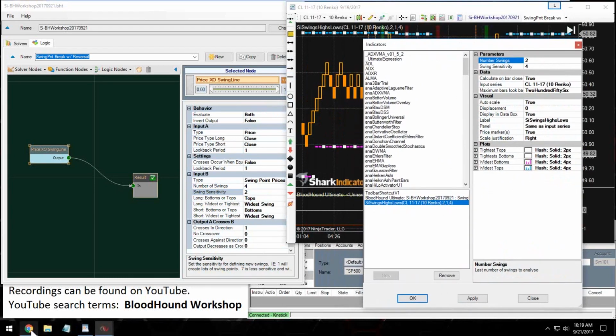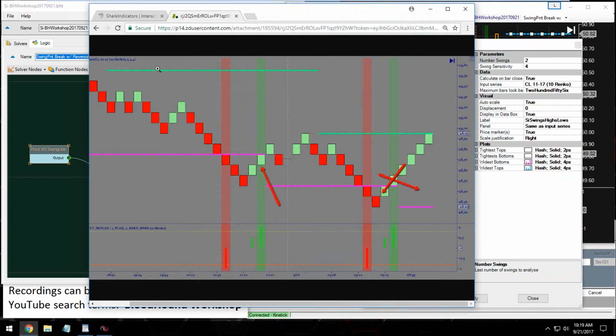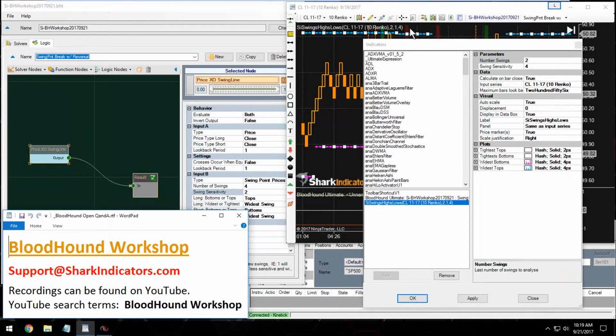Let me take a look at the screenshot. Might need to reverse it here. Let's see. 2, 1, 4, 2. No, I do have it right. Okay. So number of swings is 2, and swing sensitivity is 4.